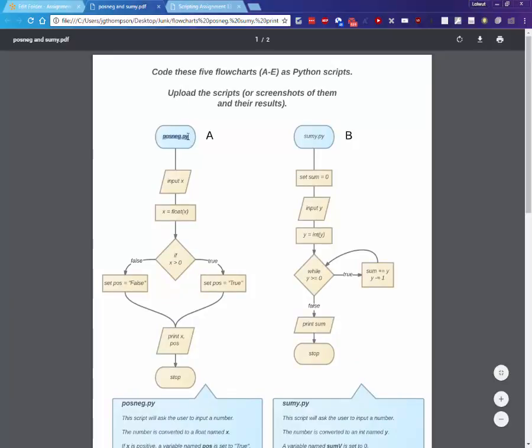That's going to be the name of our program. That's going to be the name of our file. It wants us to input X, convert it to a float. Then if X is greater than 0, we're going to set a variable equal to true. Otherwise, we're going to set the variable equal to false, and then we're going to print out X followed by that variable, and then we're going to stop.